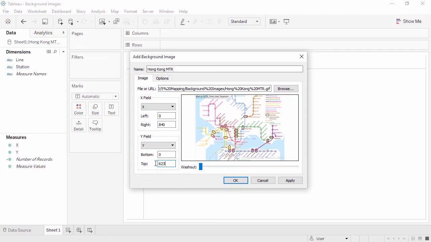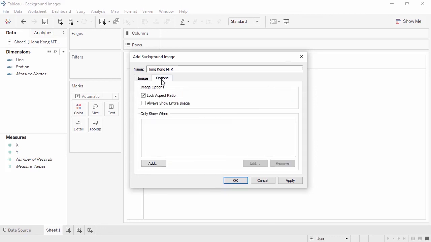This essentially creates a scale along each axis of the image, which we can use to plot data later. We don't have to use the dimensions of the image. This could be any scale, but the dimensions are convenient. If the image is a map, use the appropriate range of latitude and longitude. On the Options tab, we'll click Always Show Entire Image. This keeps Tableau from adjusting the view, since we always want to see the whole MTR.